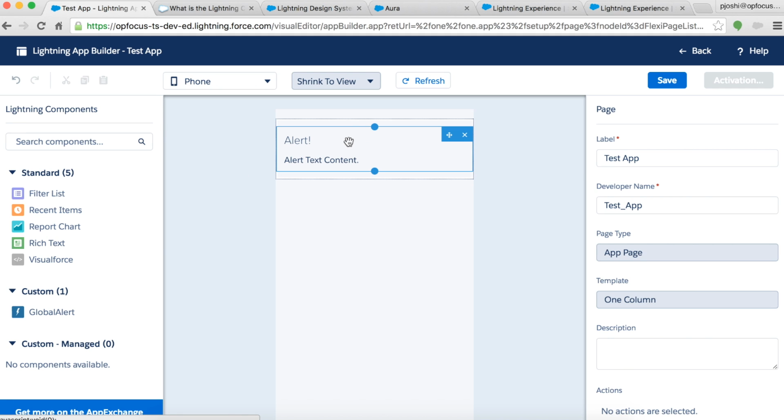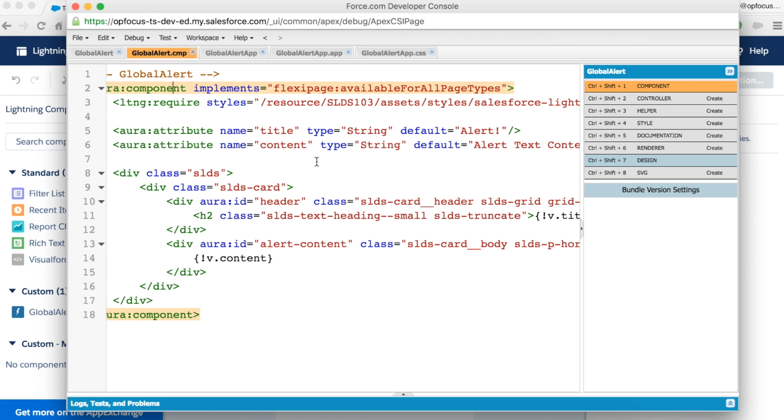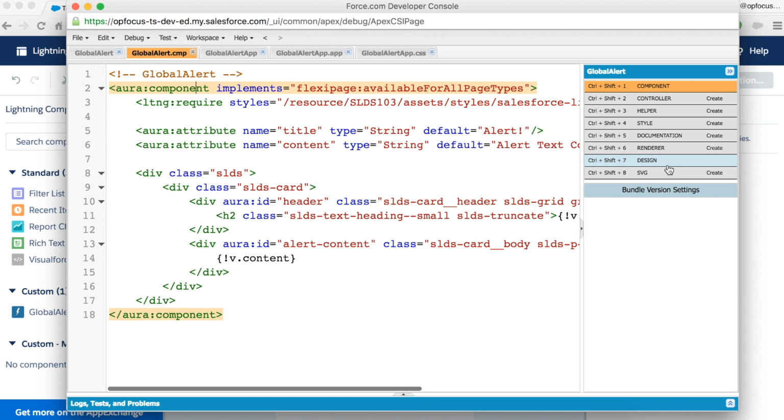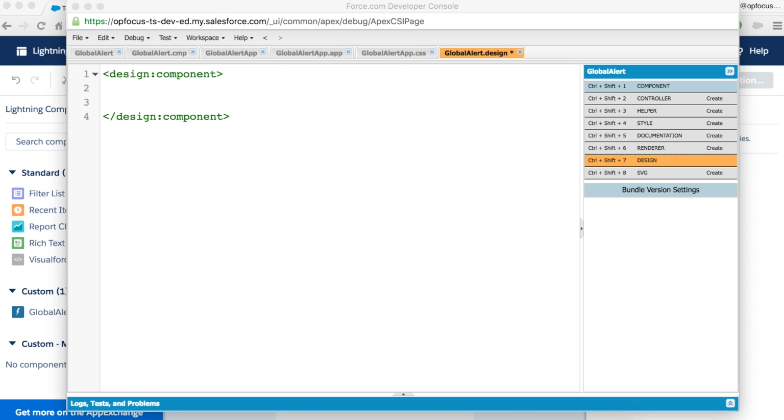Now in order to add capability for me to change the title and the content, there's one more thing we need to do on our component. So going back to the component, we'll click on this button, Design. What it'll do is open up another section, which is basically another file within the component.